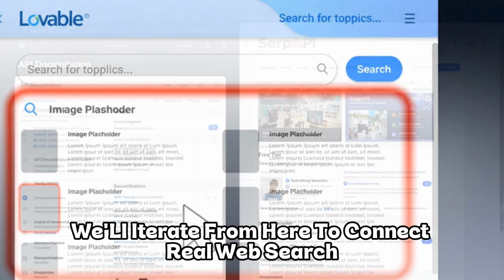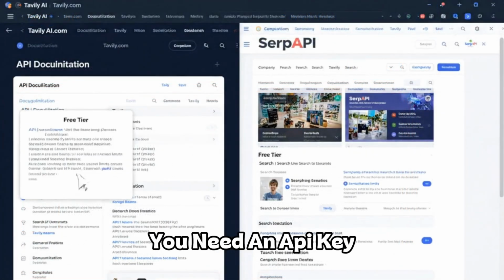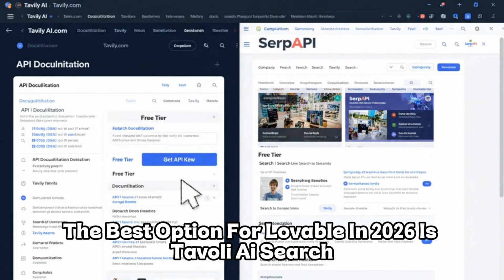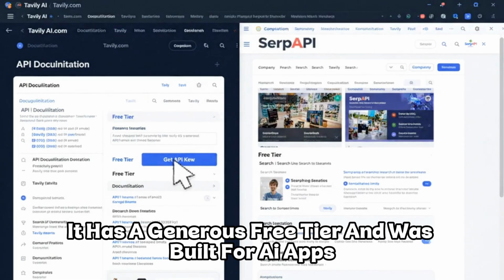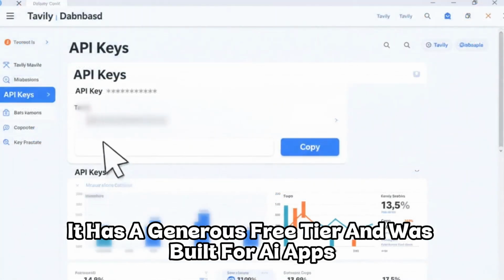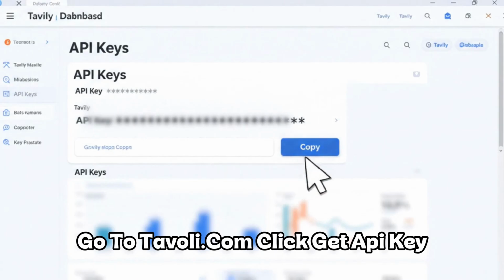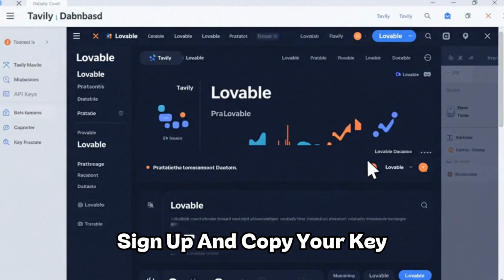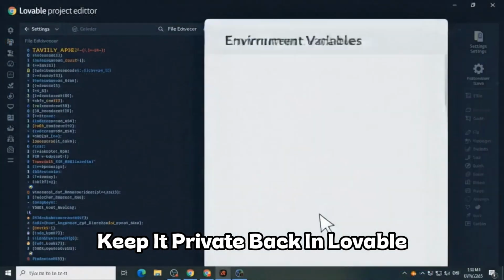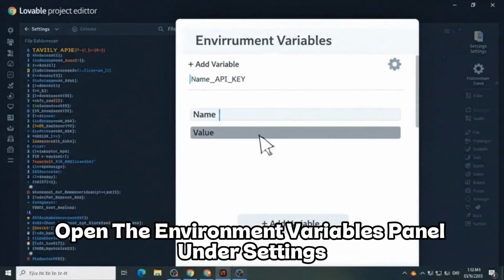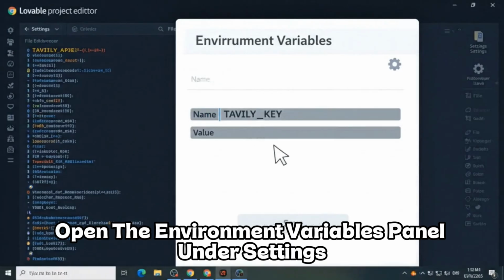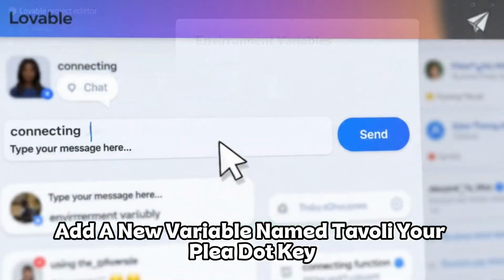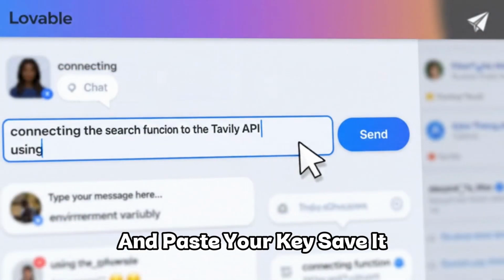To connect real web search, you need an API key. The best option for Lovable in 2026 is Tavily AI Search. It has a generous free tier and was built for AI apps. Go to Tavily.com, click Get API Key, sign up, and copy your key. Keep it private. Back in Lovable, open the Environment Variables panel under Settings in the project editor. Add a new variable named Tavily, your plea.key, and paste your key.